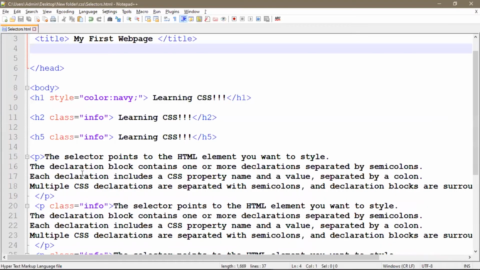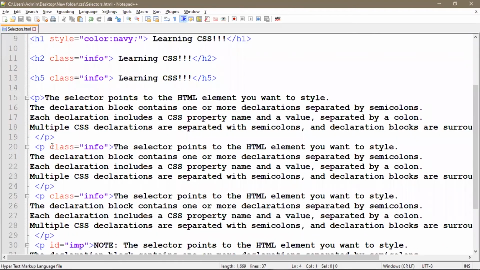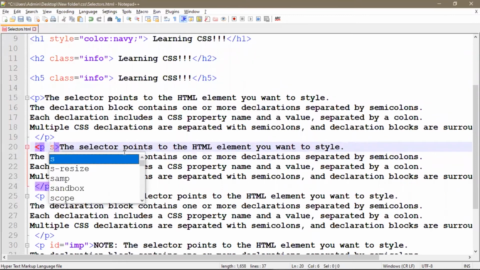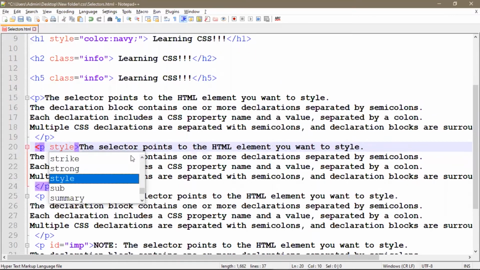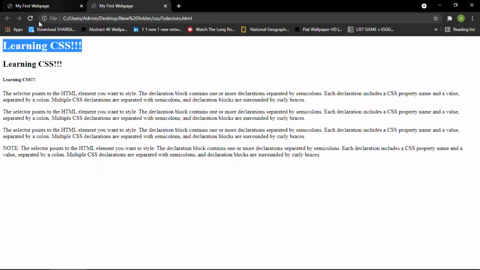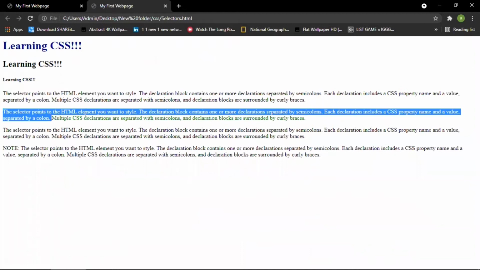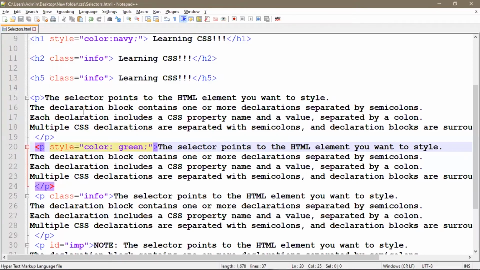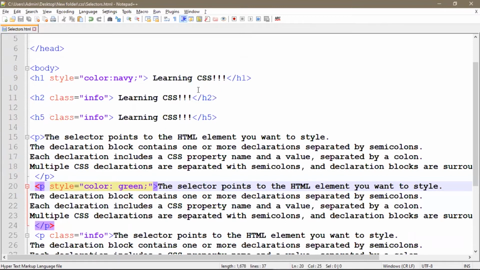For example, I want one of my paragraphs also to have some sort of style. I want to give some color to one of my paragraphs. I'll do the same thing: style equal to, and for example, let's give color only. I want to give green, and then a semicolon, and let's see how it looks. Yeah, only this paragraph changed to green. So this is how we apply inline. Inline is for the specific element, right?